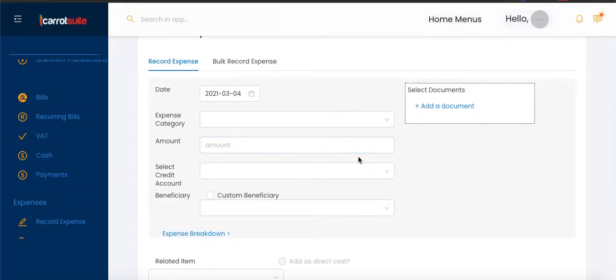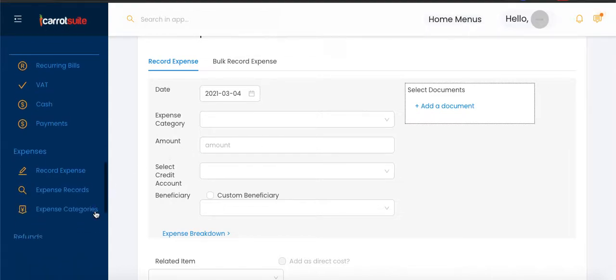While recording expenses, the first thing to note is that you should have created your expense categories, and you should have created your credit account, your cash account. That will be done in a different video. For your expense categories, creating expense categories on Carrotsuite is very simple and straightforward.